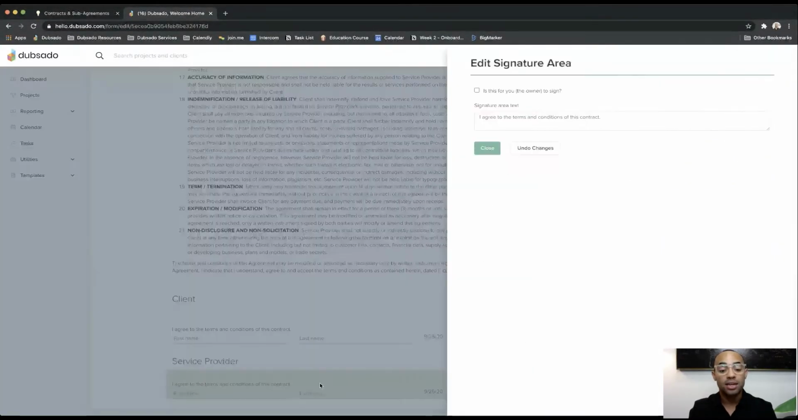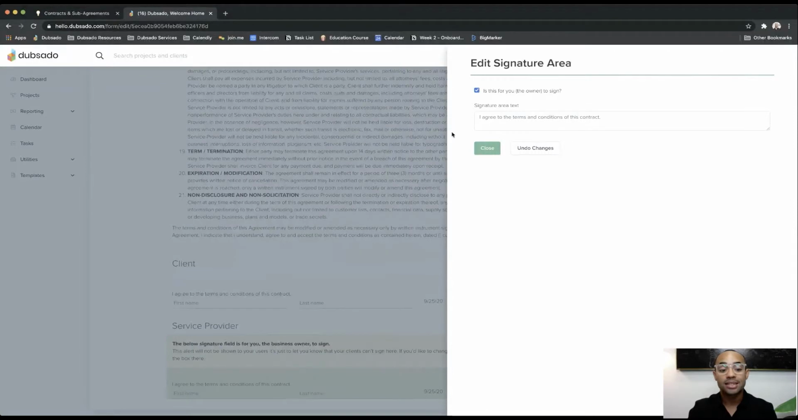So that's a great way to determine if you have that on your form. If I click on this and then add it, it's going to put the text in there for you to clearly see this signature field is for you as the business owner. So that's how you can tell just at a glance if you have one on your form.